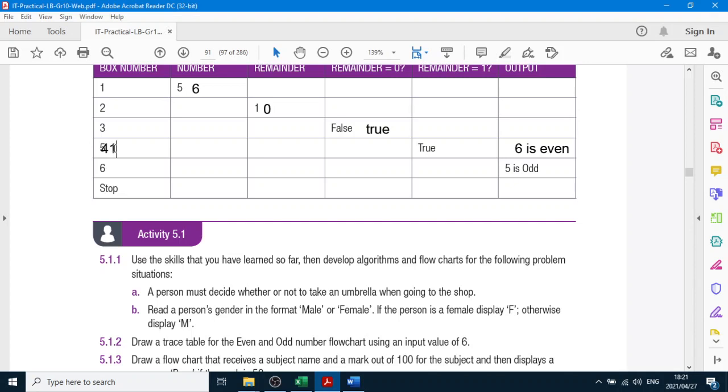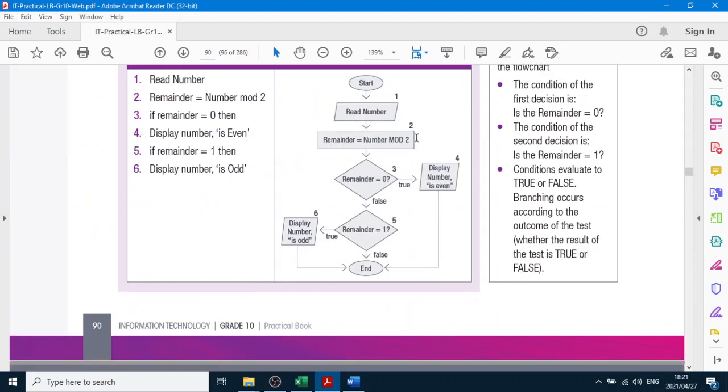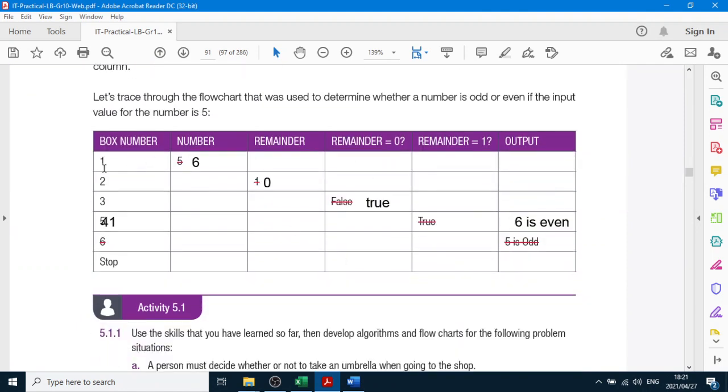Oops, why is that 1 there? We don't want this line. Delete. We don't want that. Delete. We don't want that. Delete. So this is going to be the trace table for if the number is 6. Can you see that they have got 1, 2, 3, 4, and then it goes to the end. So it's 1, 2, 3, 4.